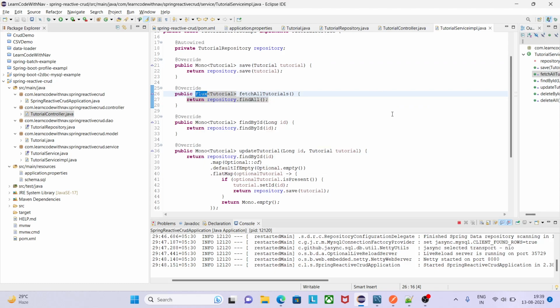I hope you got the basic idea of Spring Reactive. Now you are able to perform CRUD operations using the Spring Reactive approach with Spring Boot.